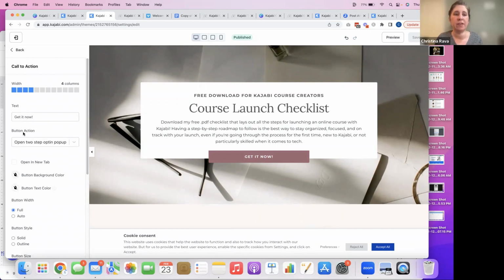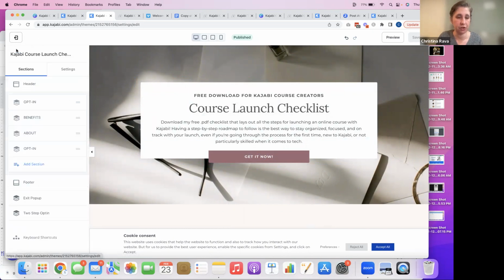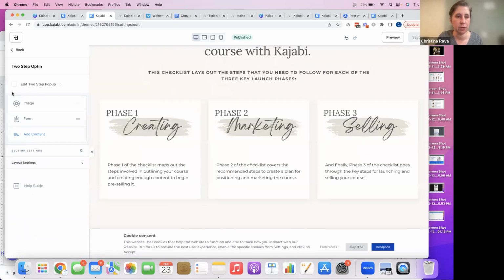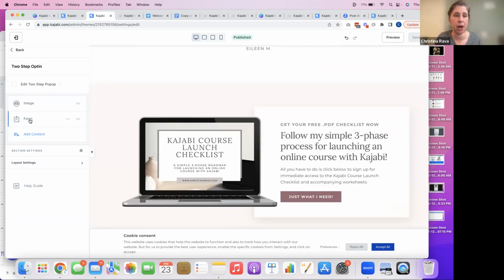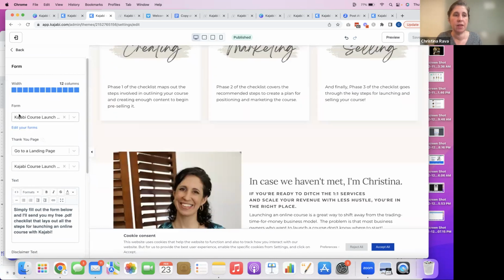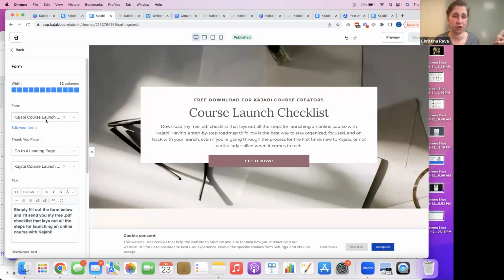So here, the way I set it up is for button action, I said open two-step opt-in pop-up. So that's how I connected the button with this pop-up that I just showed you. There's one other thing I want to show you here on the pop-up. So if I go to the form, this form is the one that I showed you a few minutes ago, where I set it up so that it would ask for people's name and email address, and that it would have those automations in the back end where it would tag people when they opt into the form, and it would subscribe them to my email sequence.